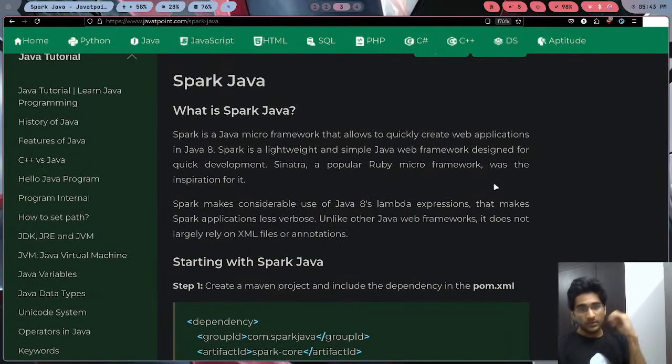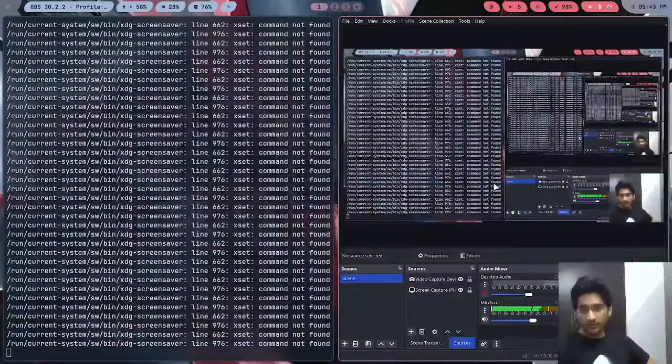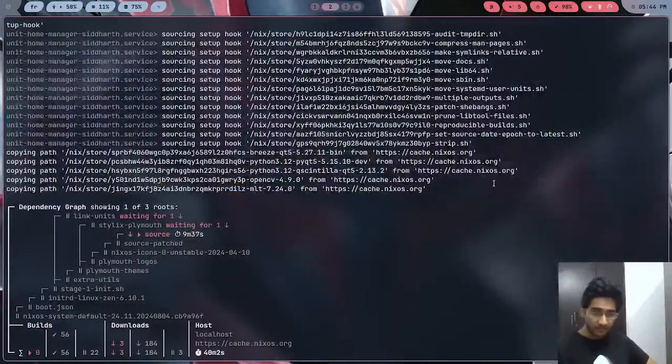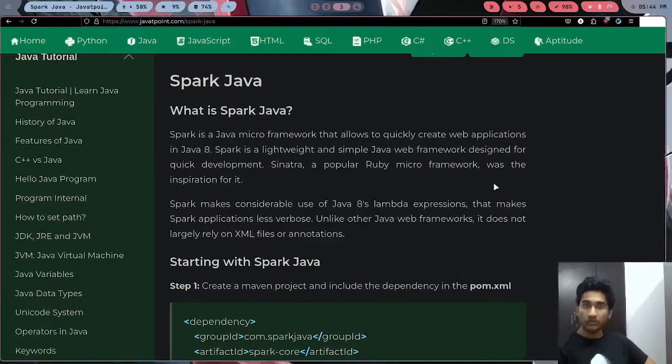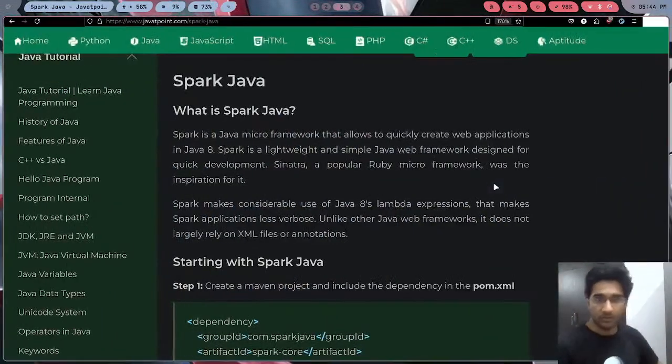Life comes in full circle. We are back to this website. I hope I'm recording. I am. This has been going for 40 minutes and this is really testing my patience. Stylex Plymouth. It takes so much time to generate a color scheme. Okay. There's something horribly wrong, but I'm not going to fix it today.